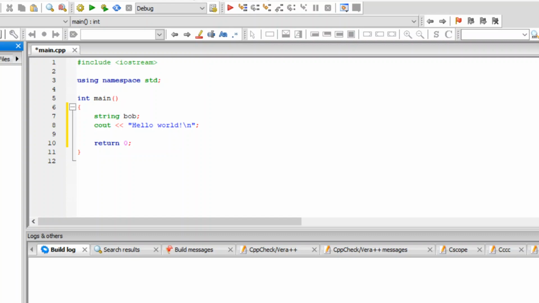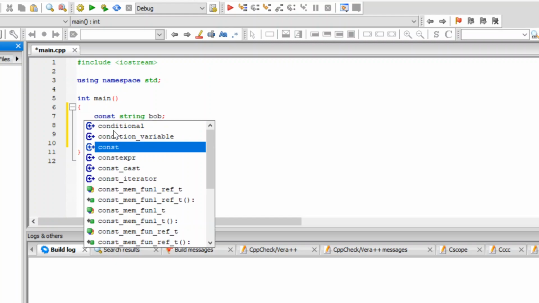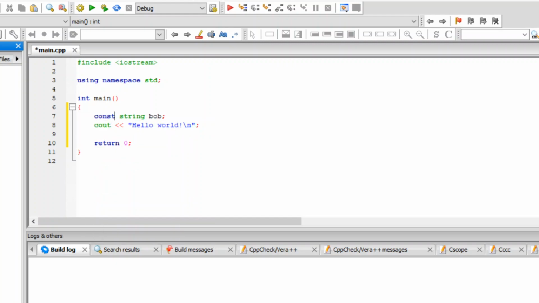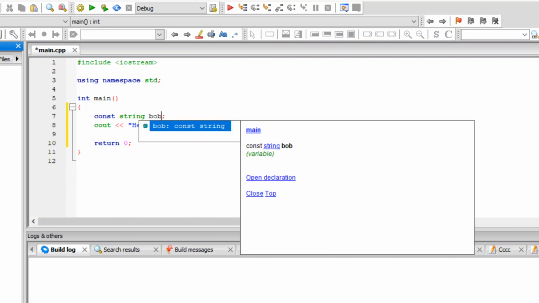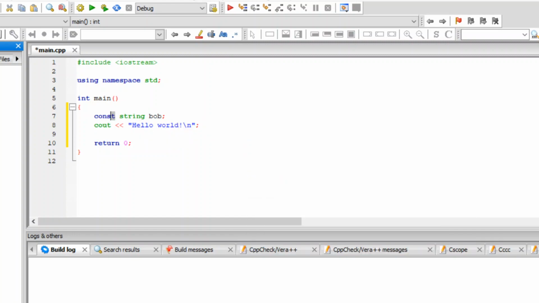And something extra for you to know for now is that I think const locks changing the variable. So if we write Bob equals hi, for example, I don't know, whatever, it pretty much doesn't let it be changed in later lines of code. So that's something extra for you to know. String Bob, we don't have to assign it immediately.